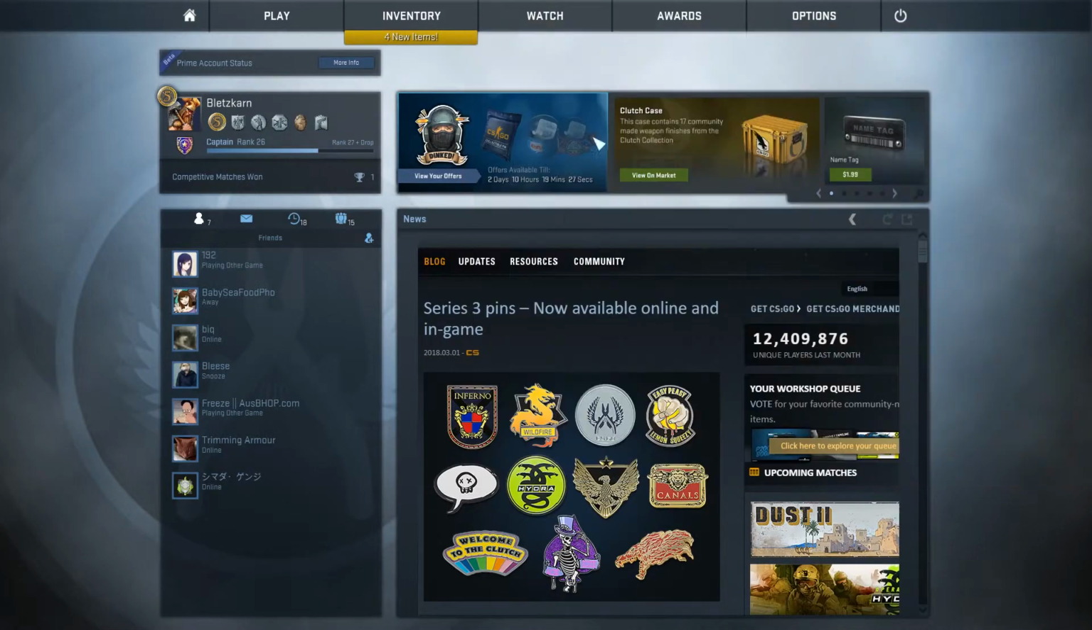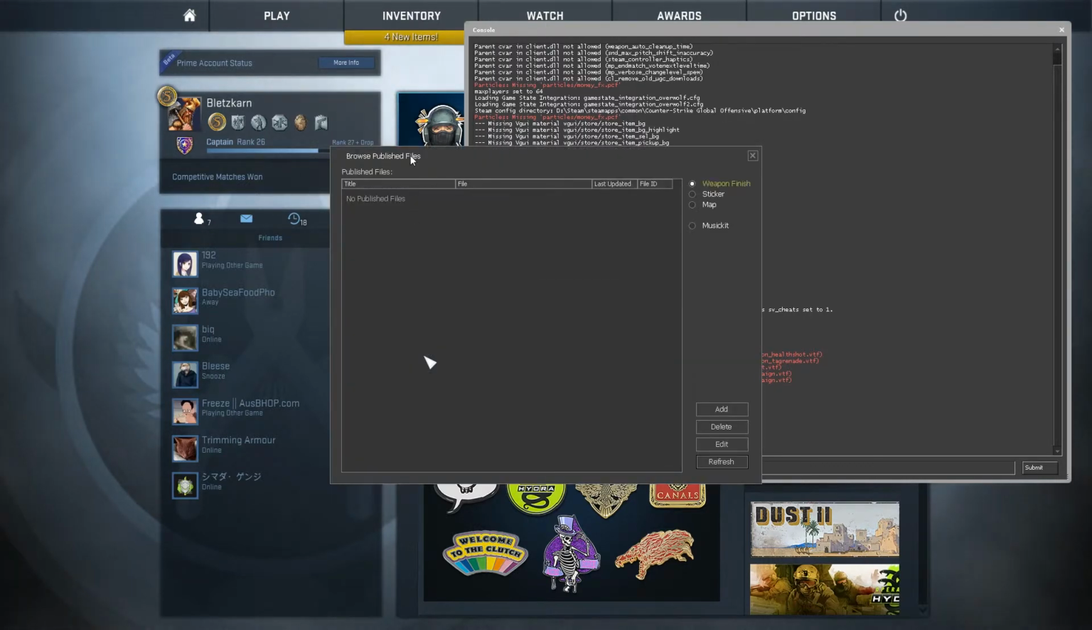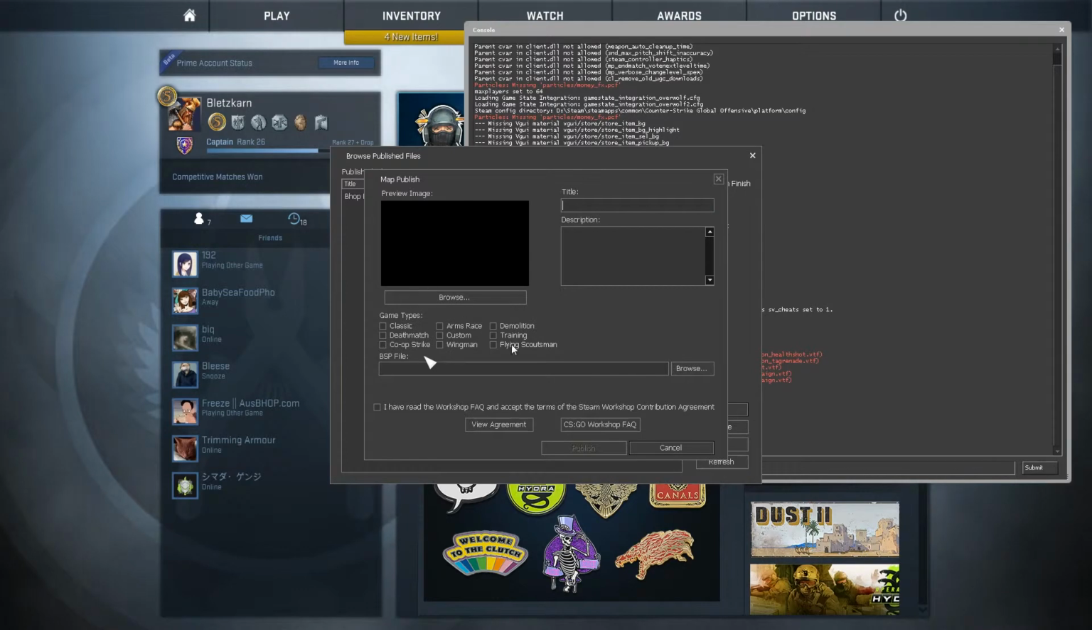Okay guys, we're ready to publish our map to the workshop. So we're just going to open up the console here and type in workshop_publish. Hit enter. Go to the drop down menu, select map. We're going to add, and we're going to call this bhop_tutorial. In the title, description, you can say whatever you want. So I'm going to say a quick map made for the YouTube Bhop tutorial series.